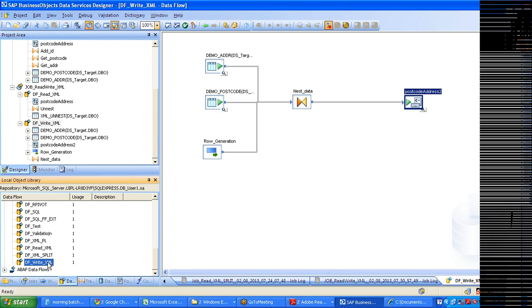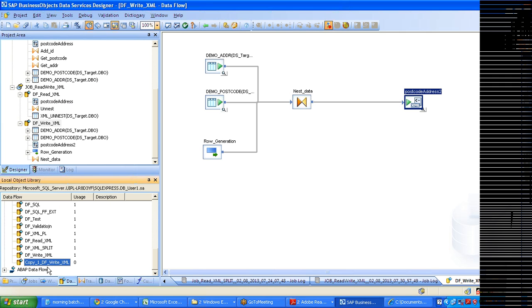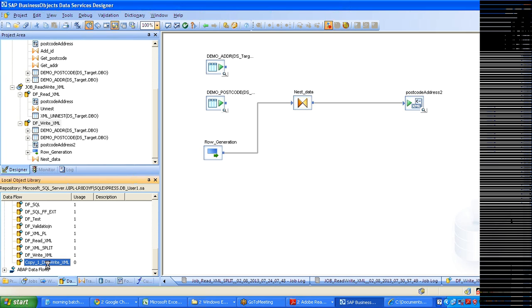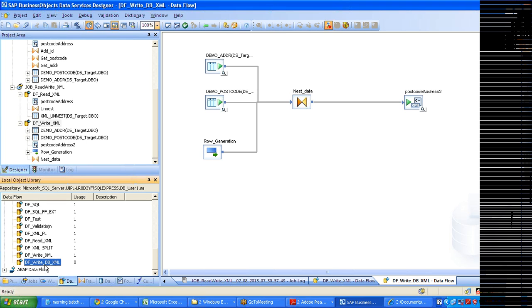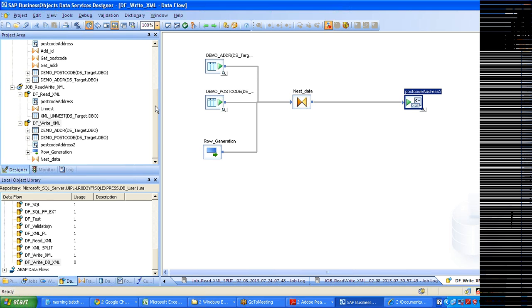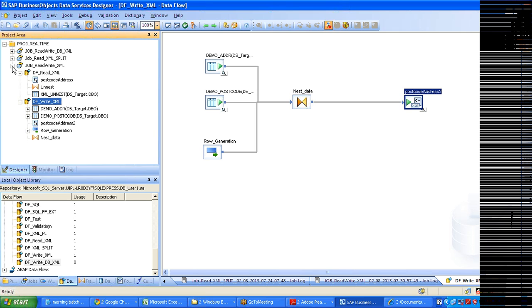So how do we create a copy? Select the data flow, right click, and go for replicate. So copy one underscore df1 is present now. Rename that one and give another name. Now if you make changes in this renamed data flow, it will not impact the actual job. Okay, that is the trick and the difference here.